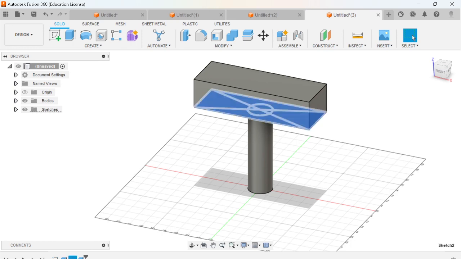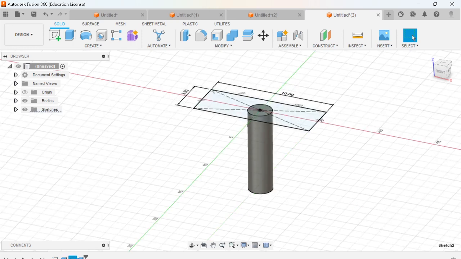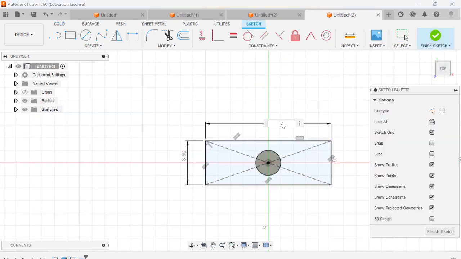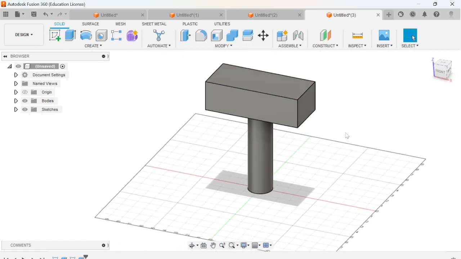And so I want to go in and edit this. I'm going to double click the sketch. I'm just going to make it a little bit smaller. We'll make it 8. Push finish sketch. It updates in real time. Now I think this looks a lot better.